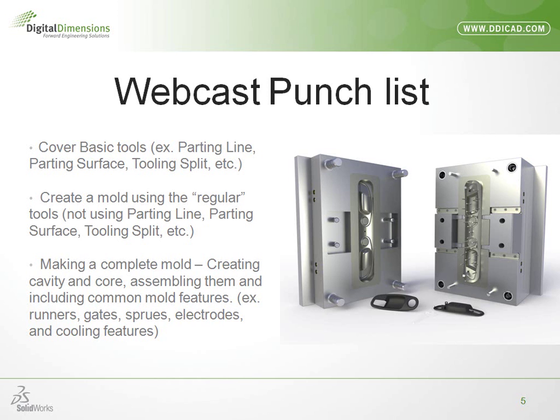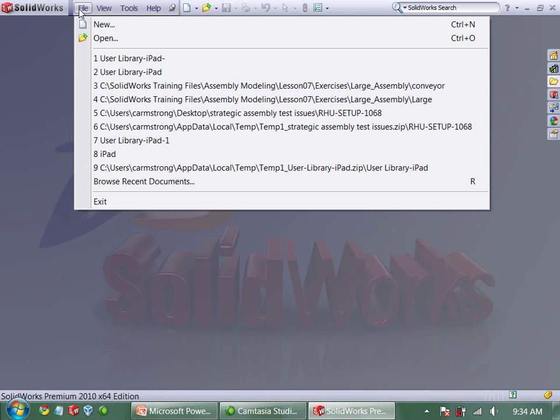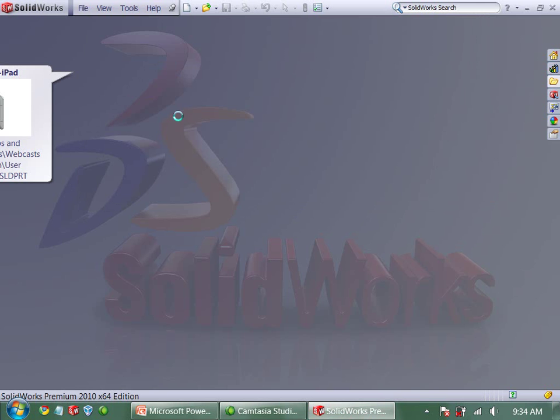And then lastly, I'd like to go over making a complete mold from scratch, and not just creating the mold, but also creating the actual assembly of the mold: the ejector plates, the different gate sprues, electrodes, cooling features that are involved in a mold itself. We'll do a little bit of in-context work as well. So with that, let's go ahead and get into SOLIDWORKS. And the first thing I'd like to call up is a model of an iPad.